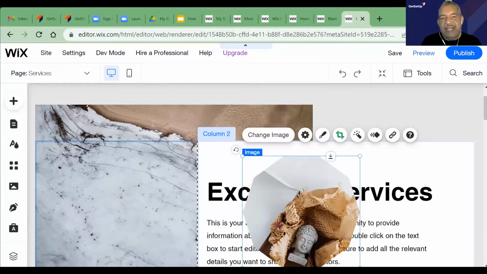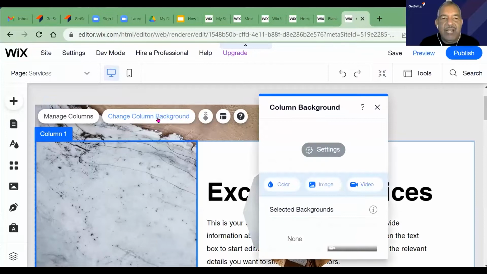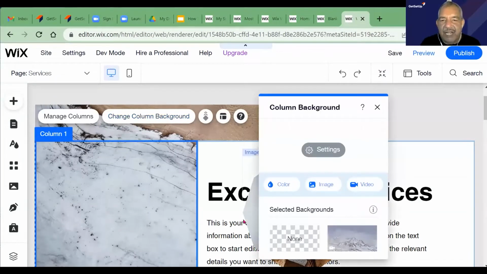How do you get rid of the background one first, Raju? Sir? Sorry? You have the background image, so wouldn't you have to take off the background image before you place this? Because right now you have the background image still showing. That will also be moved. Change column background. Just give me a moment. And none.